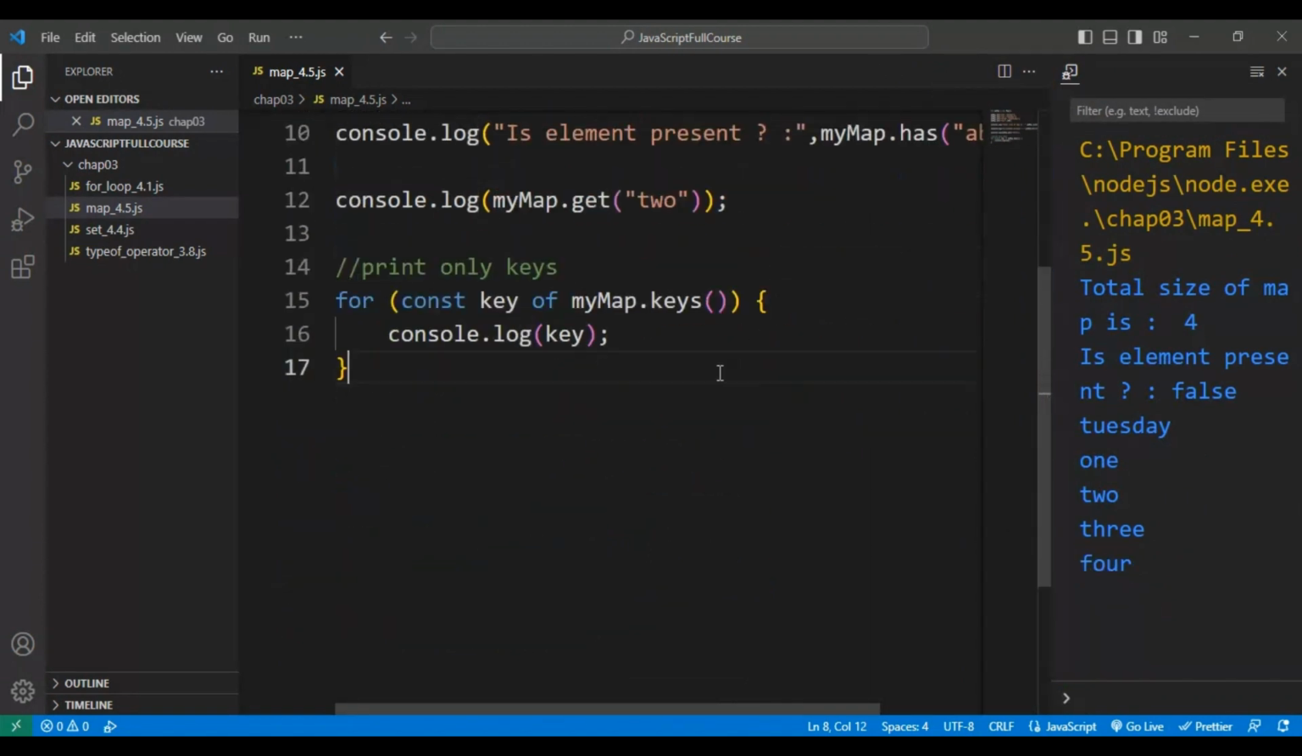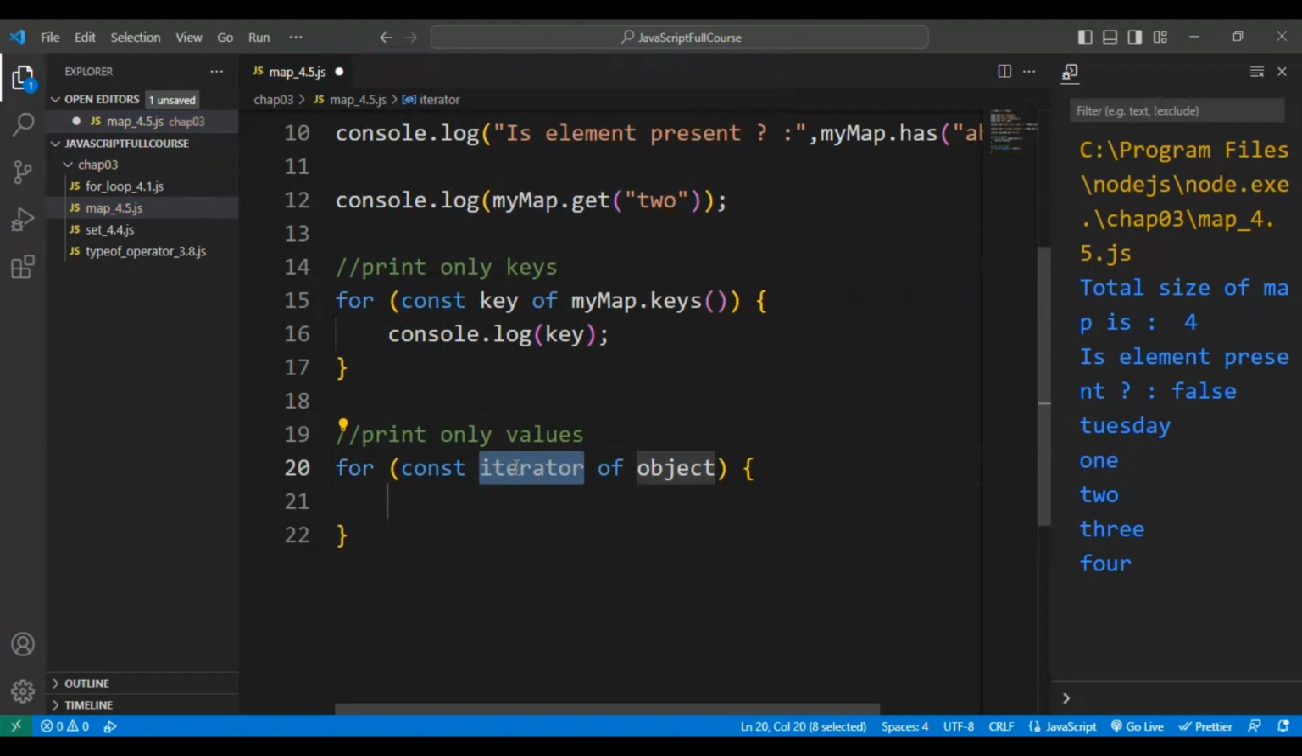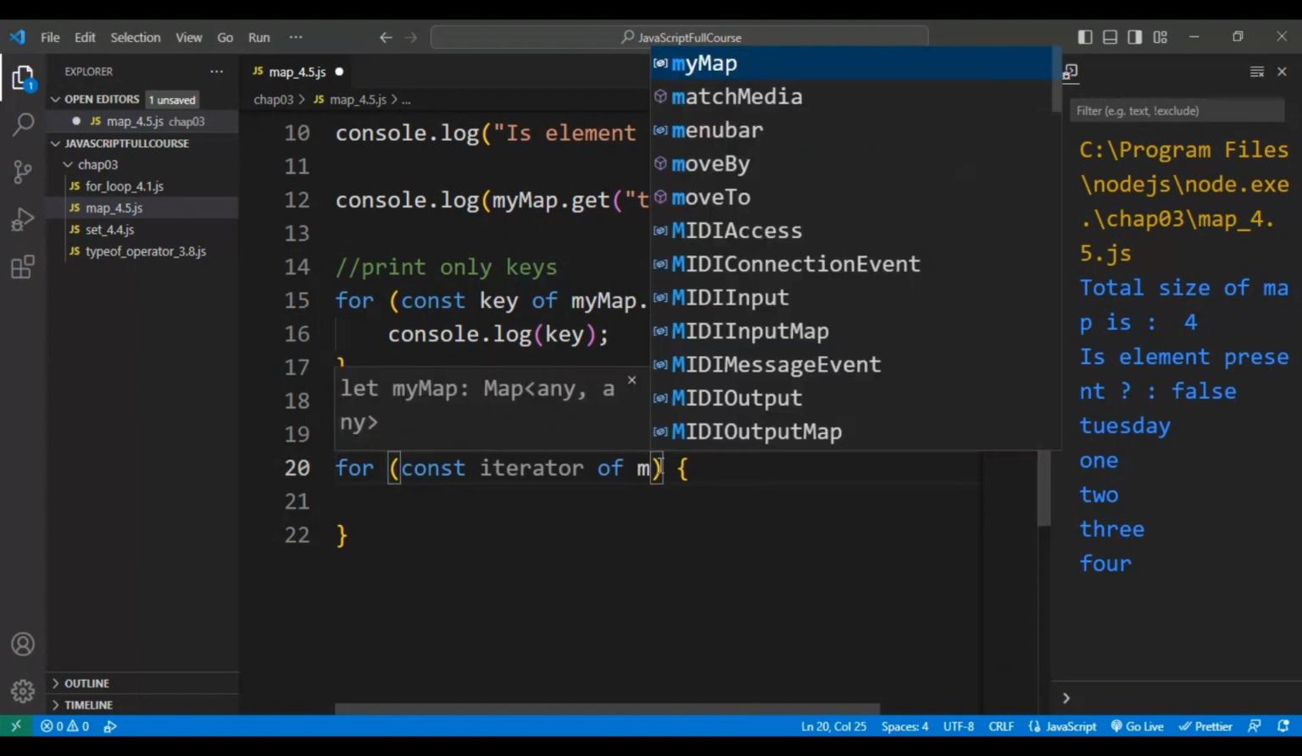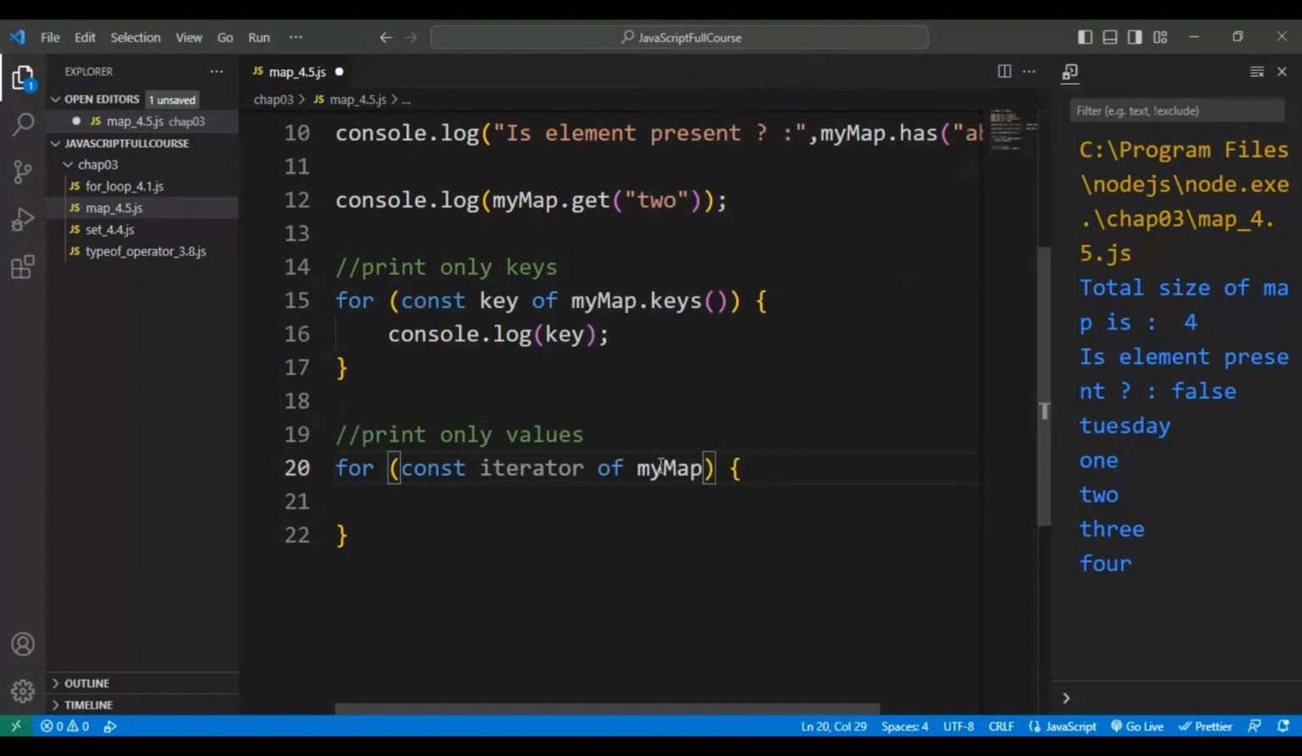Now let's see how we can print all the values from the map. Sorry guys, here I'm just writing print only values. So this is how you can access all the keys from the map. Now we will see how you can access all the values from the map. So simply here I'll say for of loop. Then in a similar way to how we have done it for the keys, we will do it in a similar fashion. Instead of keys, we will be calling the method called values. So here I'll say my map dot values.